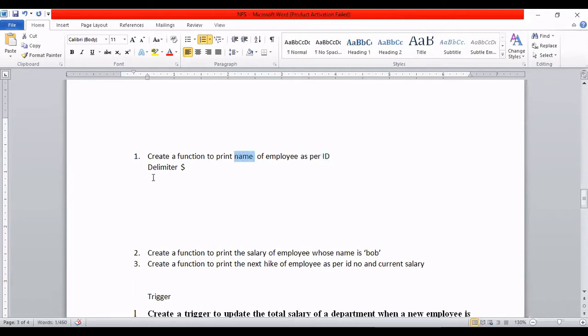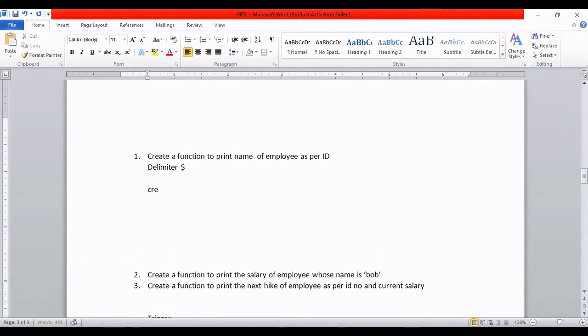Okay. So how can I write? So after delimiter, what will I write? So the syntax for function is create, the keyword function, you can see here. It's very easy. And you need to give a name. You can give any name. Let the name be something like print name. Okay. This is the name.